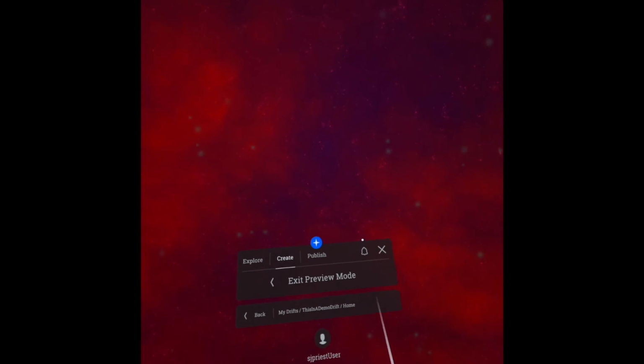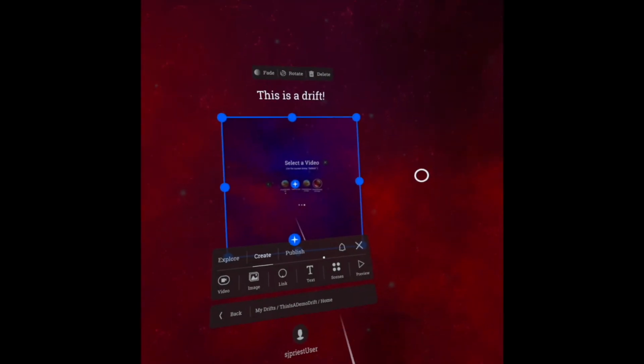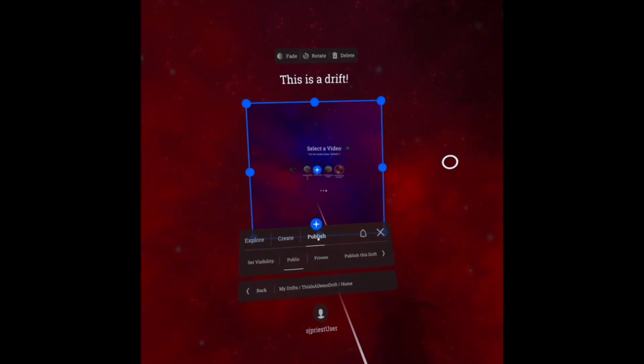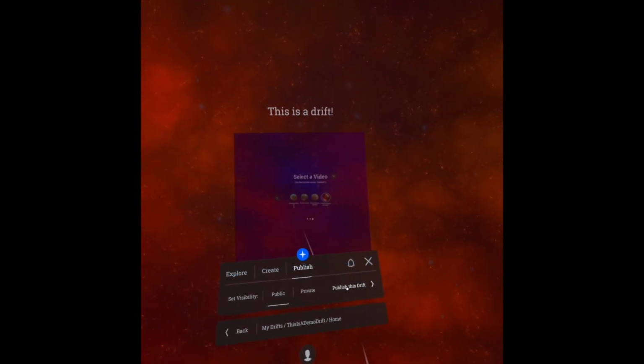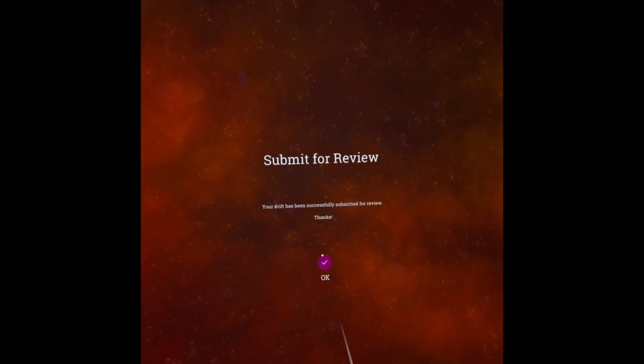creating more scenes, adding more videos, adding more text, adding more images. So for now, this is set. So I'm going to go to the Publish tab, and I'm going to submit it for review.